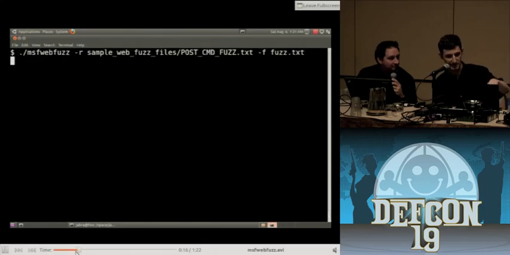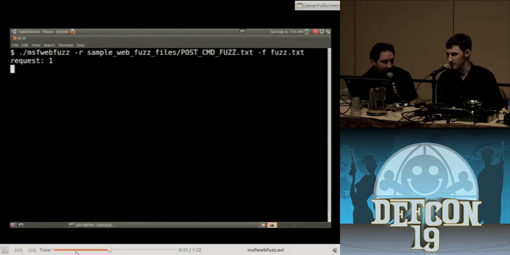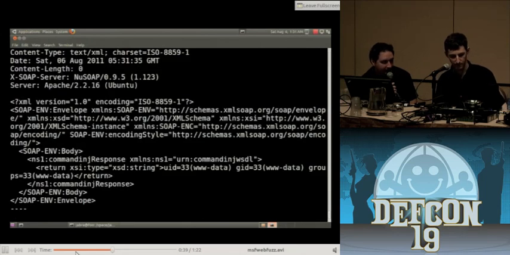If you guys can see this, all I'm doing is using the MSF web fuzzer, sending in the POST request, and then sending in a file which has all of the elements to fuzz inside of the POST request. So here's request 1, and then we're going to do request 2. And we get to take a fuzz list from FuzzDB or wherever. Burp has a nice one too that you can import.